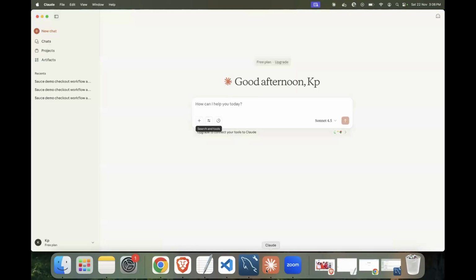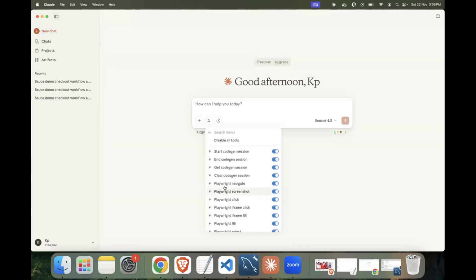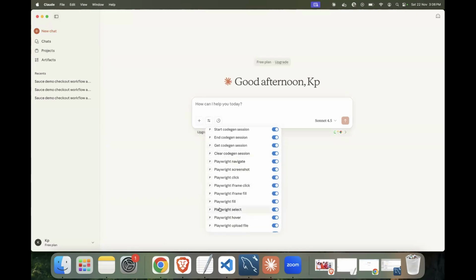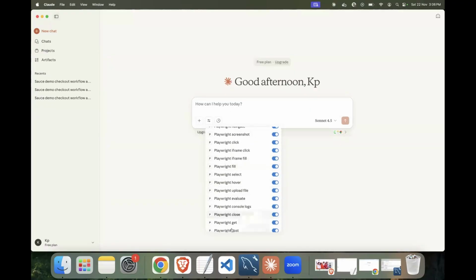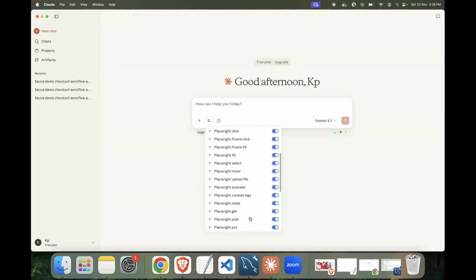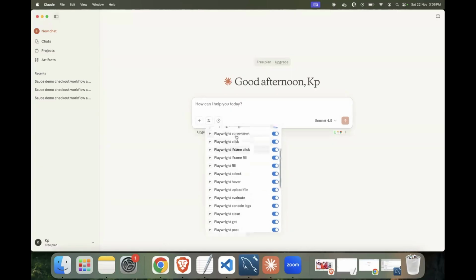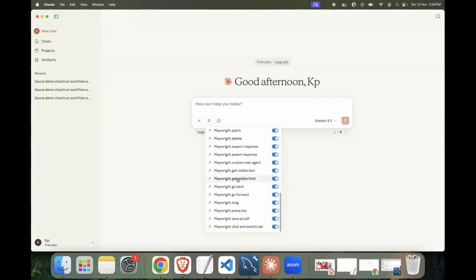Let me quickly show you in Claude. In Claude, you can see I already integrated MySQL, GitHub, and Playwright. If I open this, you can see all the commands: Playwright fill, Playwright iframe, right? These commands are the tools, tool or command you can say. All these tools or methods will help us run our test cases in the browser.